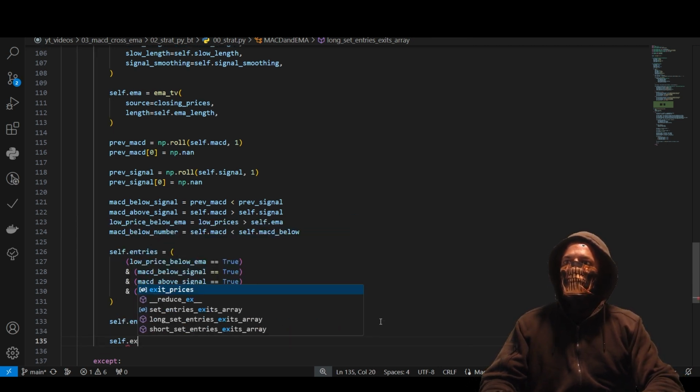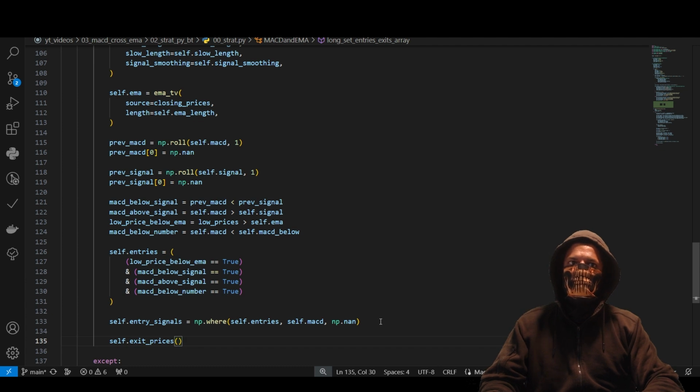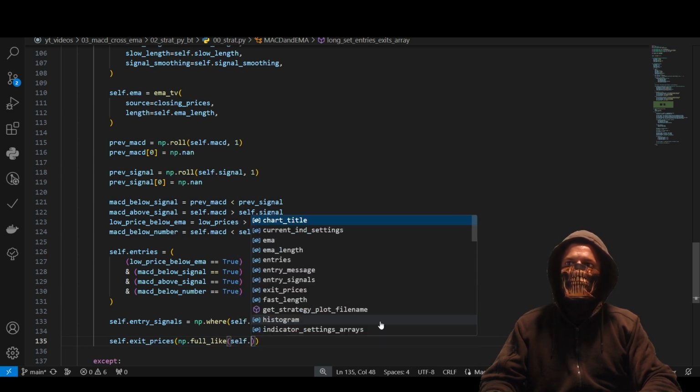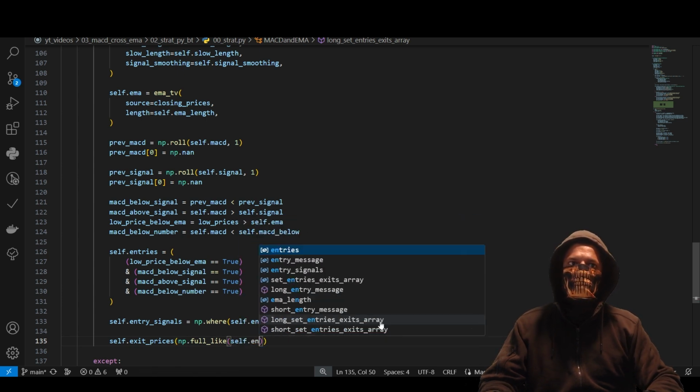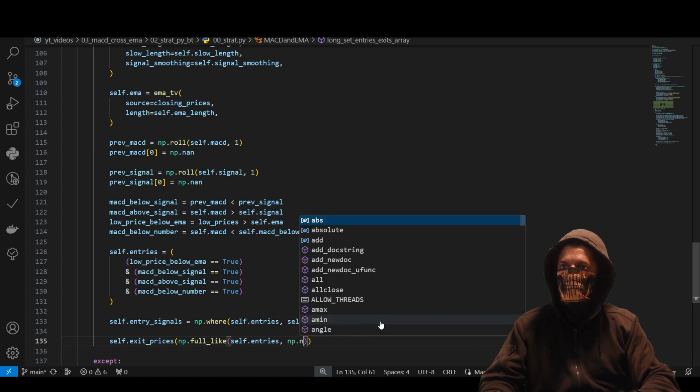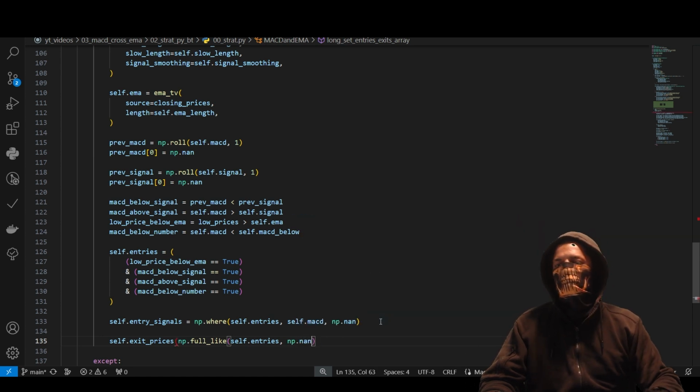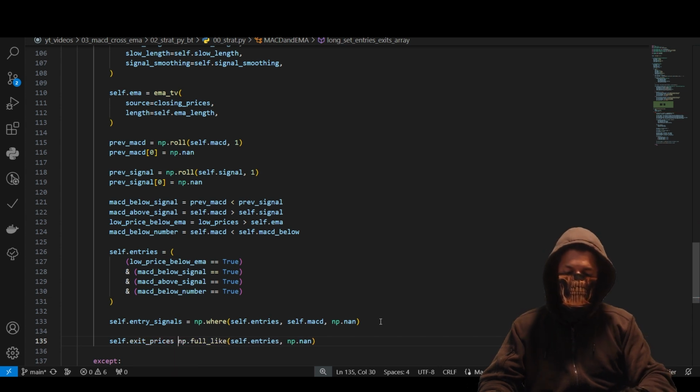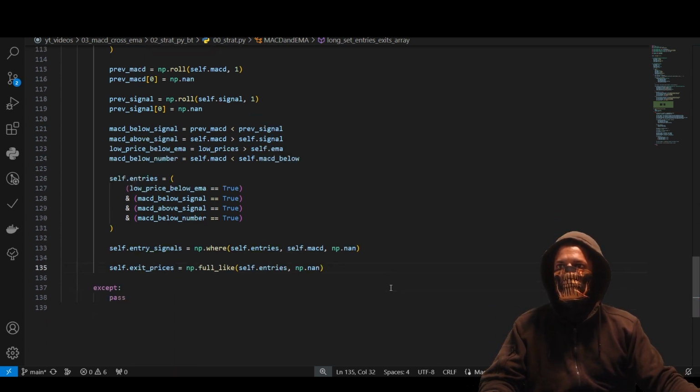And then we also have to have our self.exit prices. It's going to be np.full like self.entries. So we're just creating basically an array of np.nans, and that's for our exit prices.